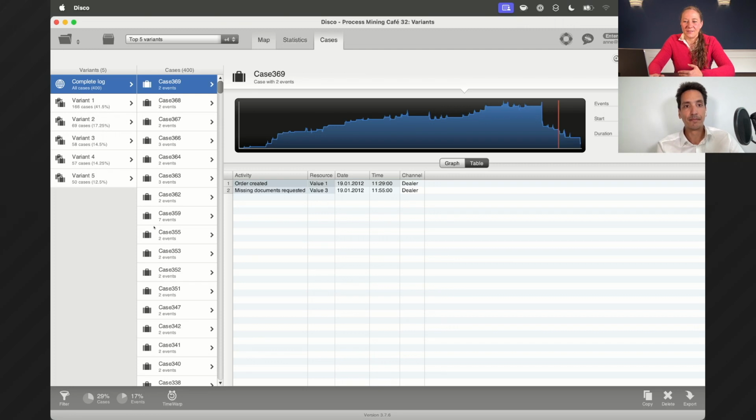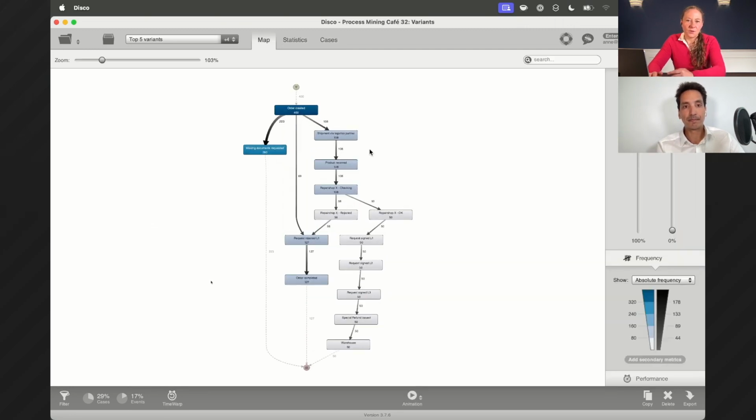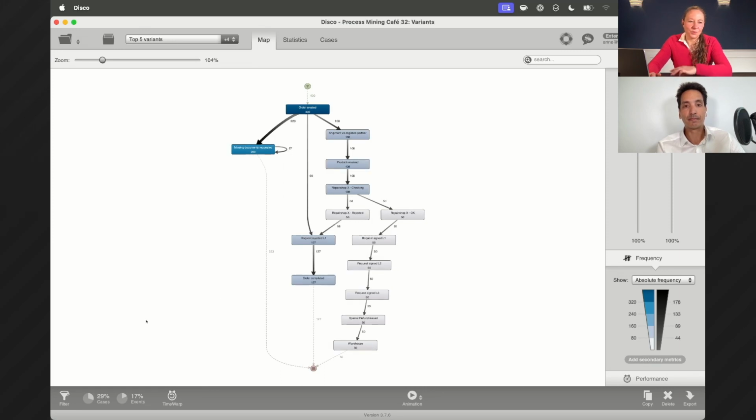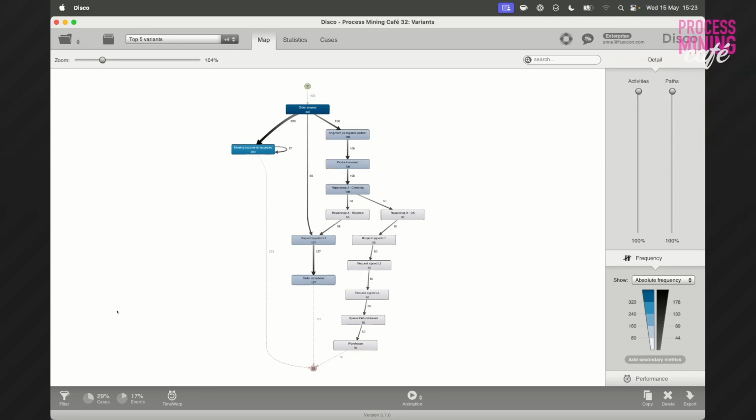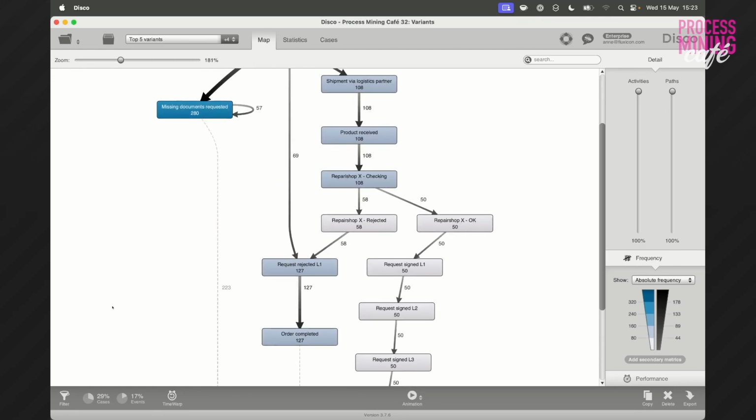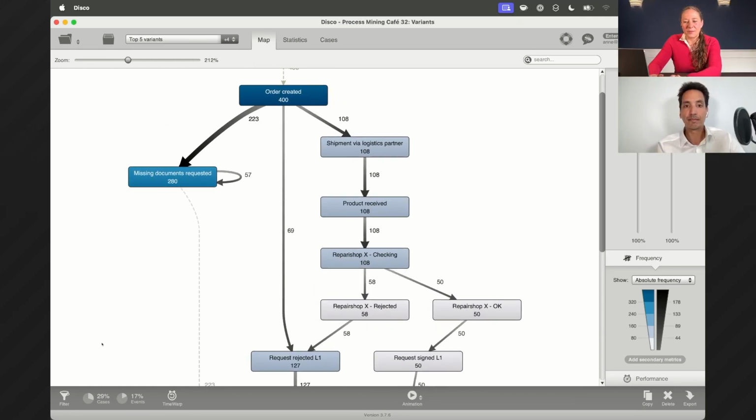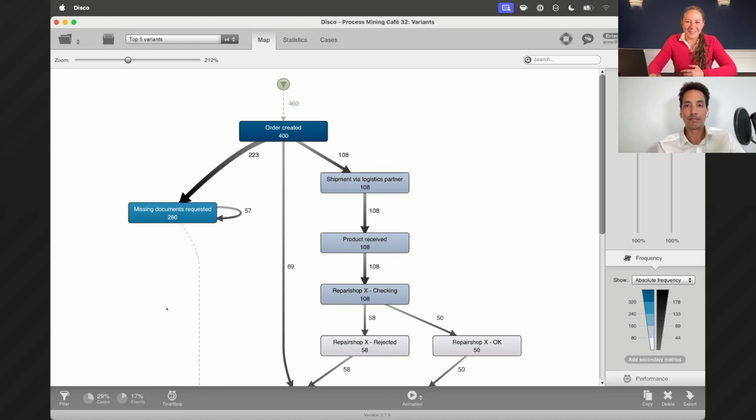But now if we go to the process map, of course, the process map only shows the map based on these top 5 variants. And now it's actually very easy to pull up the path slider and the activity slider and to look at the full picture. And one advantage of this way of simplifying based on variants is that you can create a process map that is in itself consistent, right? If you start adding up the numbers, they add up to 100%. For example, here, if you add up 223, 69, 108, you will arrive at 400, right?